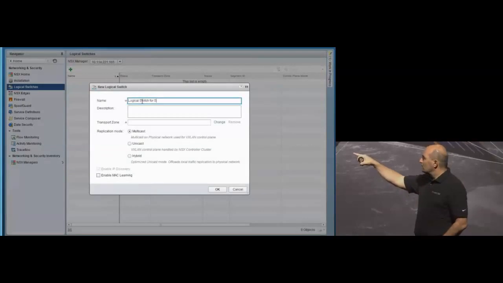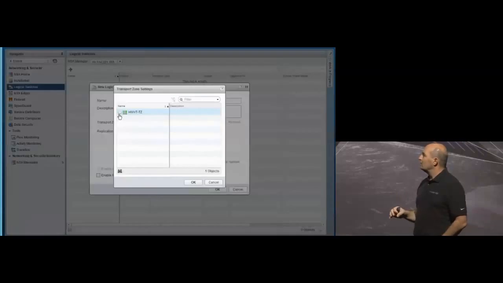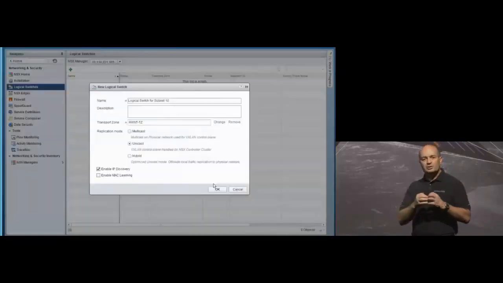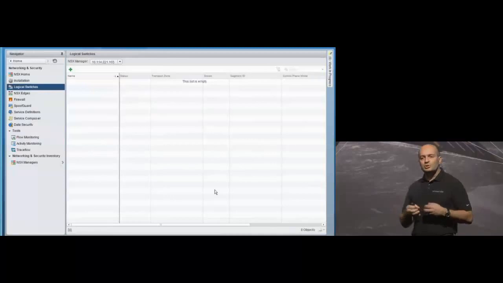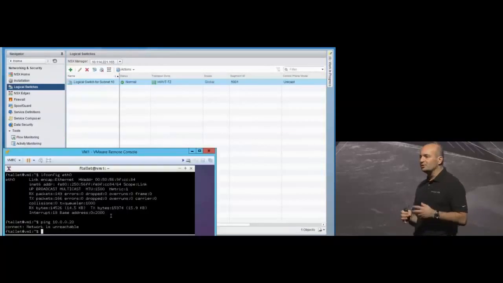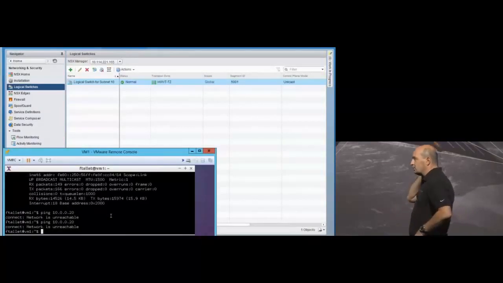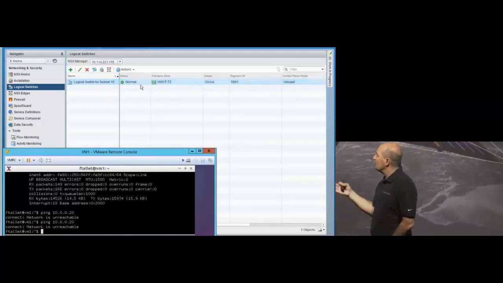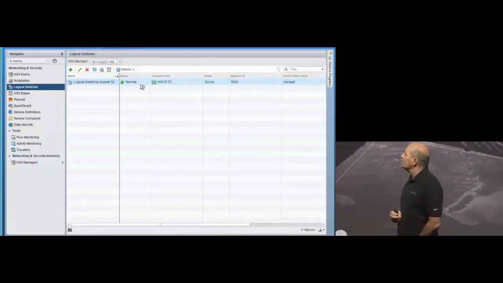There is also the need to populate a transport zone. I'm not going to elaborate on that, but a transport zone pretty much represents the span of this logical switch on the physical infrastructure. You don't necessarily want this to extend too much, so you can decide which hosts are part of this transport zone.